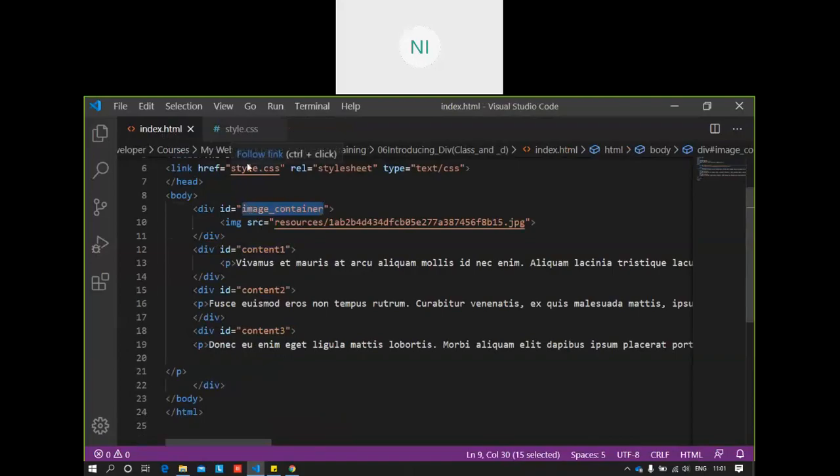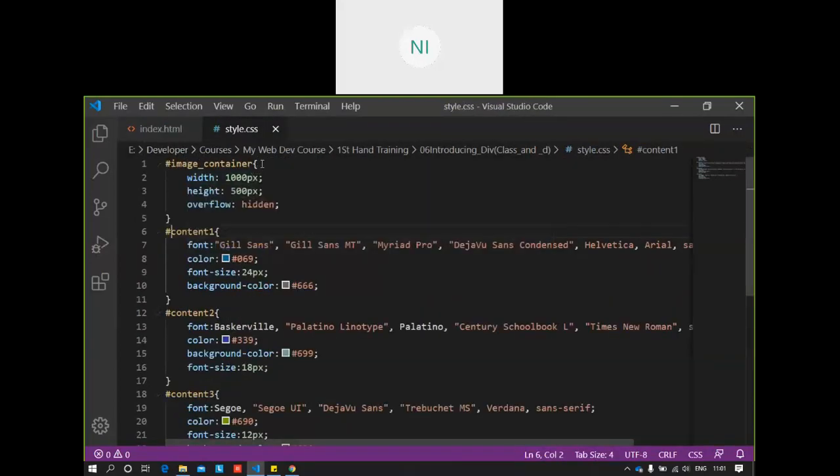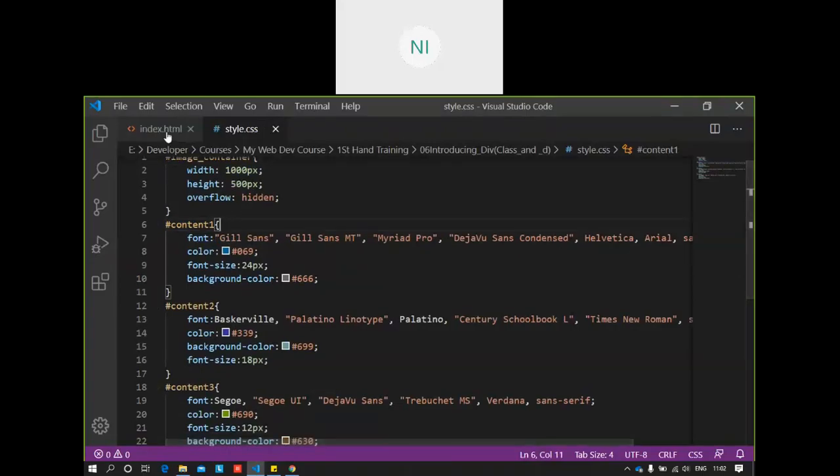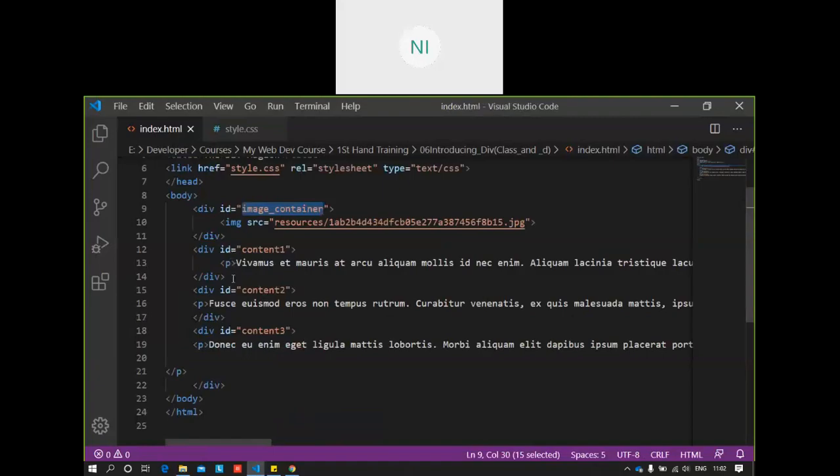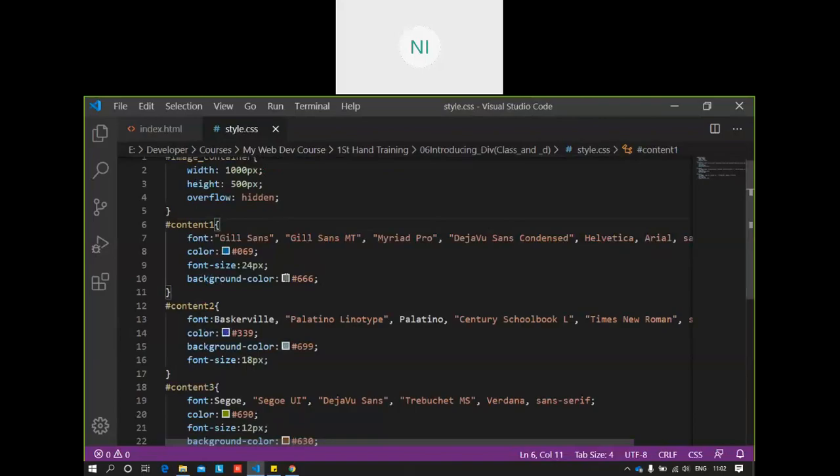This image container, hash image container, opening braces, closing braces, and you can give whatever style you are going to give inside that. So let's see what this will do for us. As you can see, content one is the first div, content two is the second div, and content three is the fourth div. So these are the contents. We've given different font colors as well as different background colors for all these, and different fonts also, right?